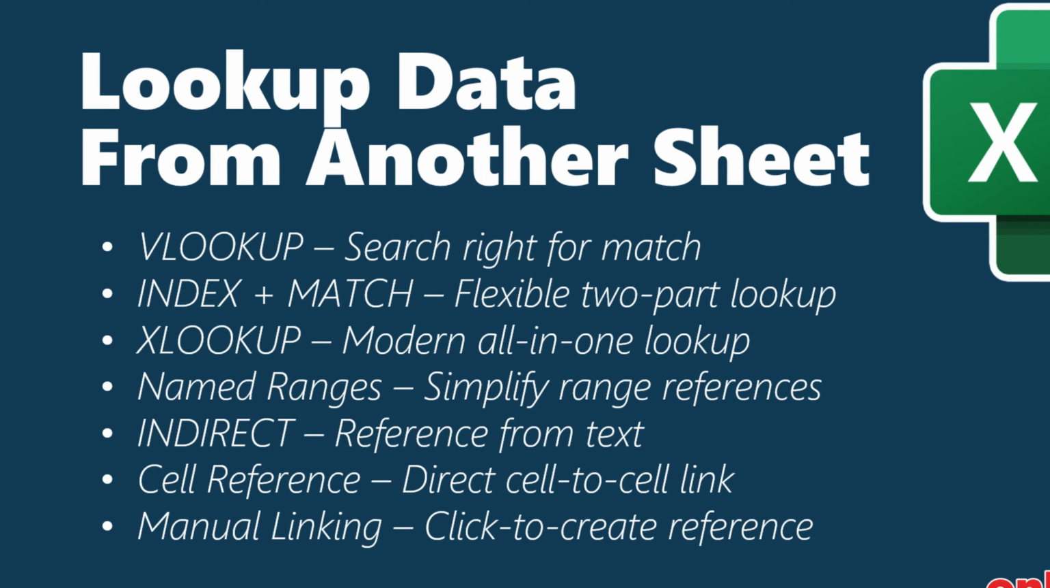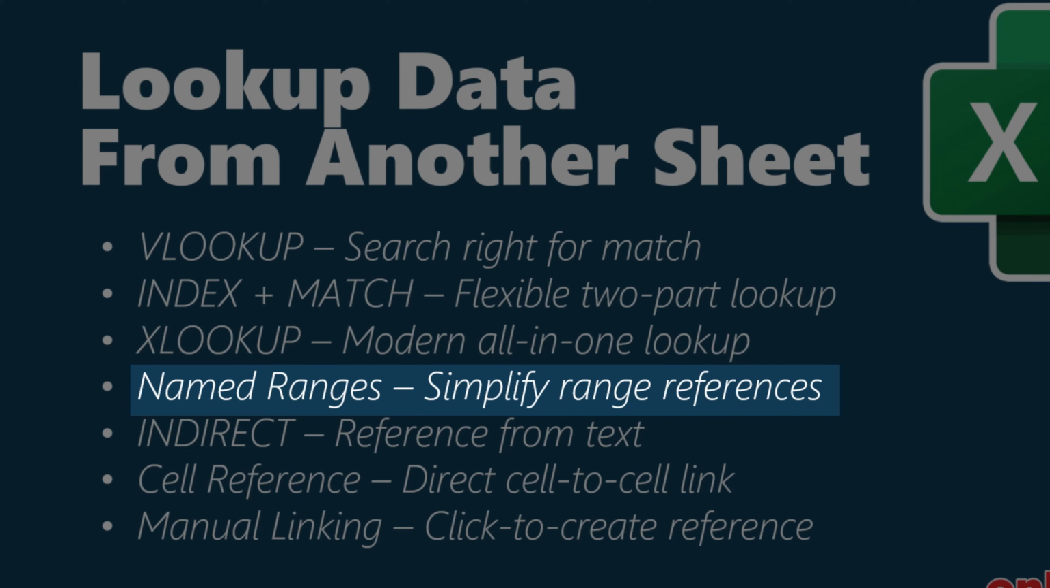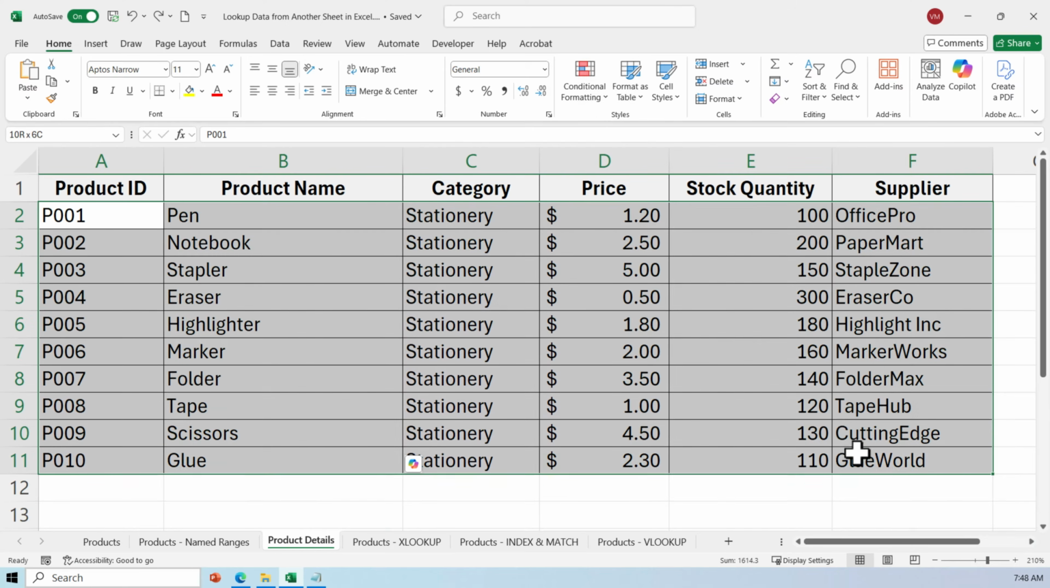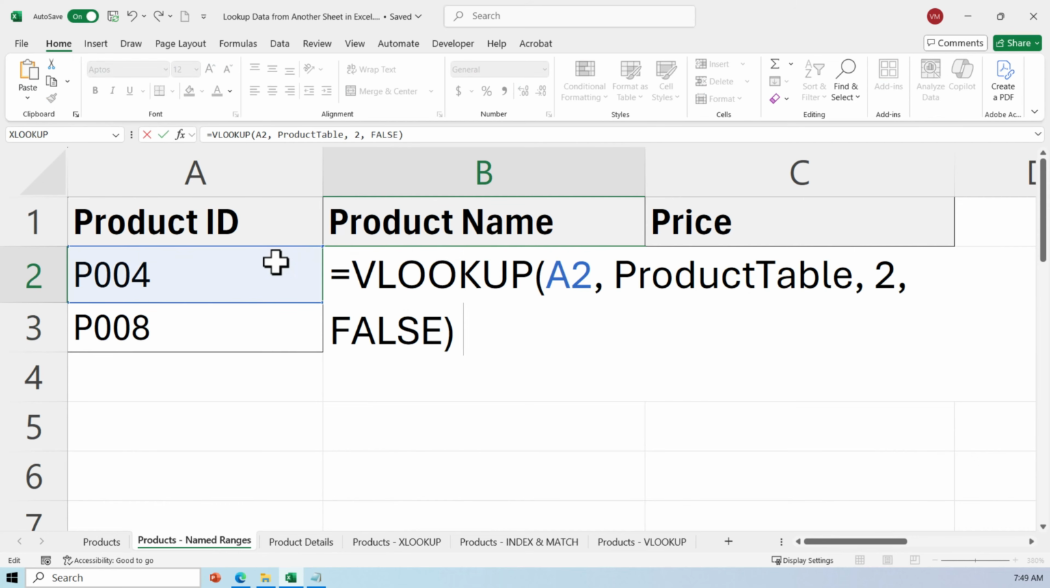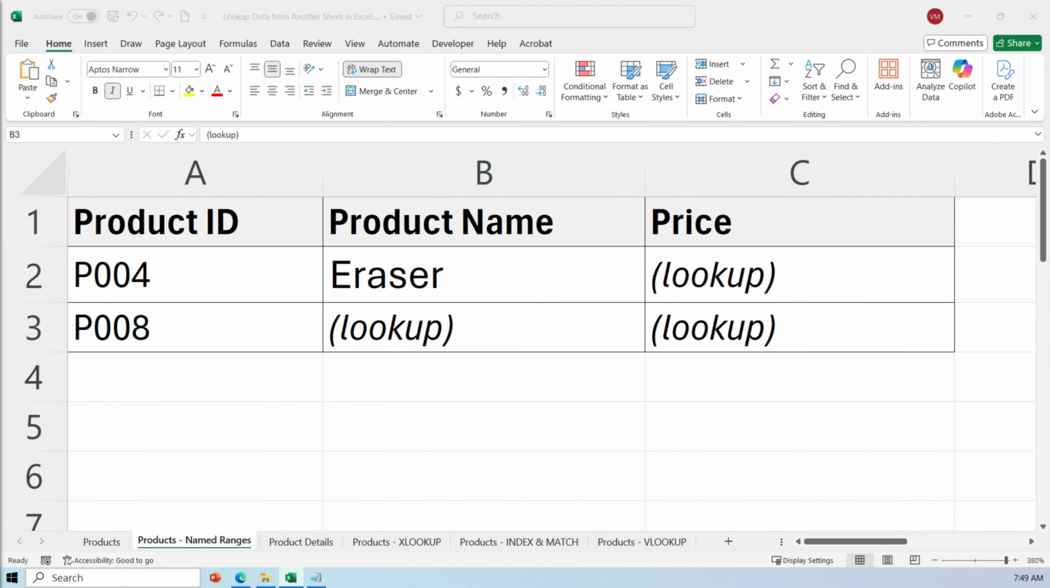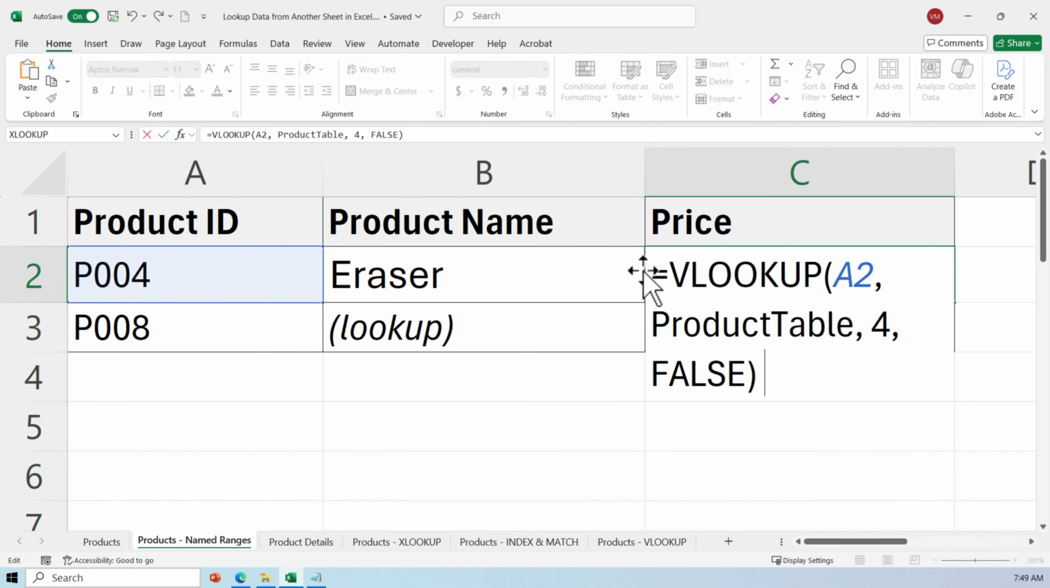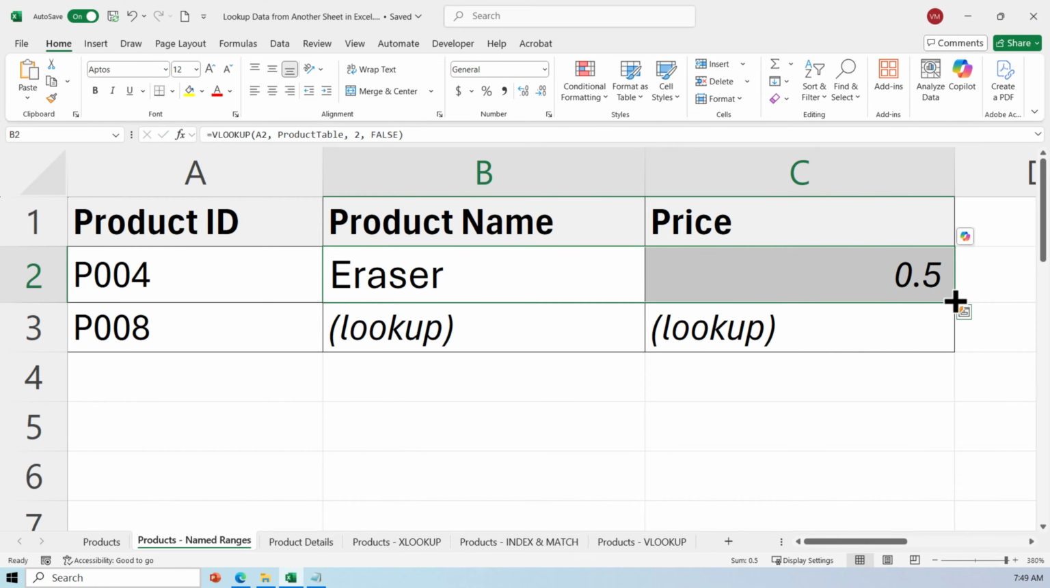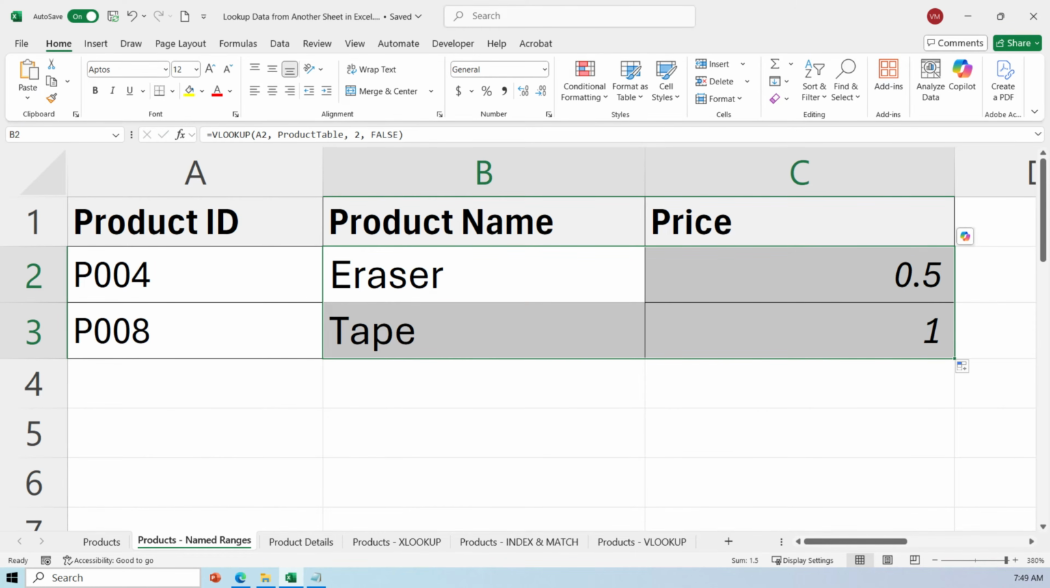Do you want your formula to be easier to read and write? Let's use named ranges. In the Product Details sheet, we can name the range A to D as product_table. Then we go back to the Products sheet and use the VLOOKUP formula for the product name. And here's the version for the price as well. Named ranges make your formulas cleaner and help reduce errors in large workbooks.